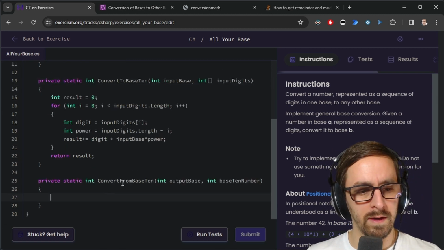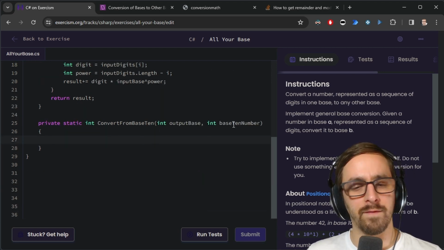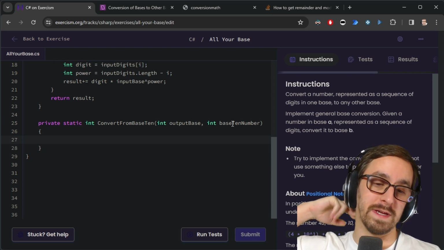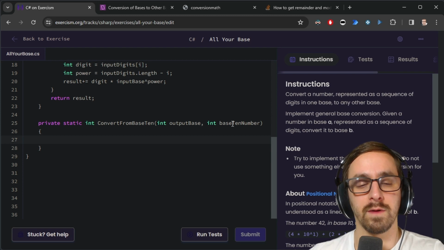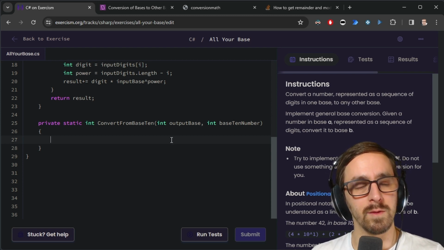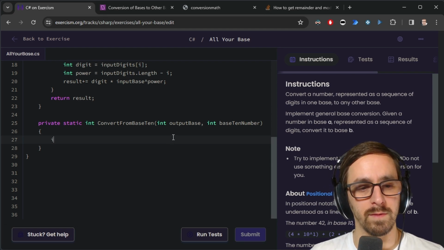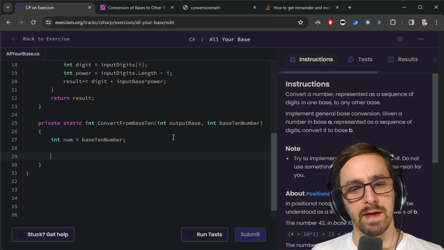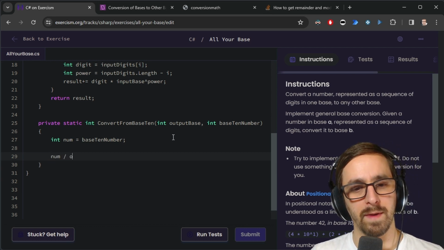Okay, now we go down here and we fix this to do whatever we need it to. In Googling this, what I found pretty much every website said is the best way to do this. Maybe it's not the only way, but to convert from base 10 to some other base, you divide the number. So you got your base 10 number, you divide the number by the output base. Num divided by output base.